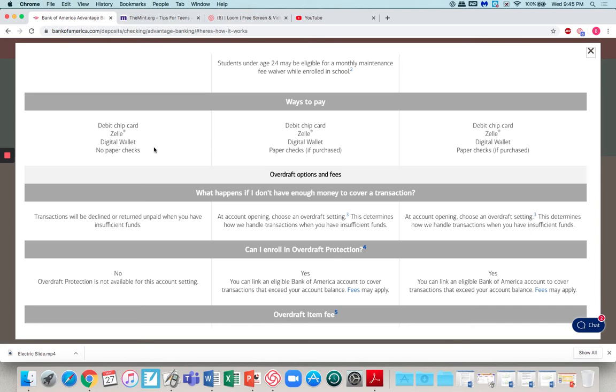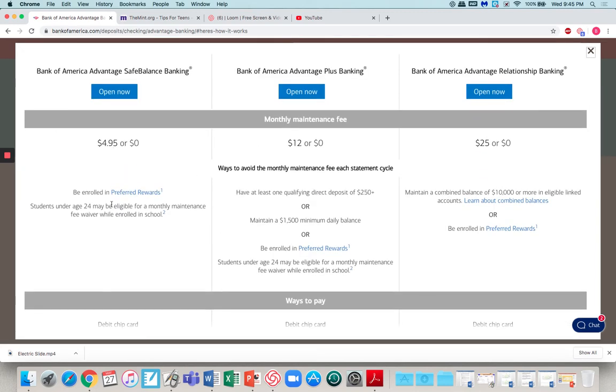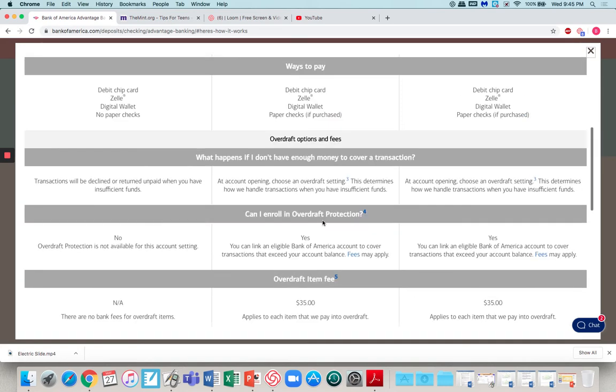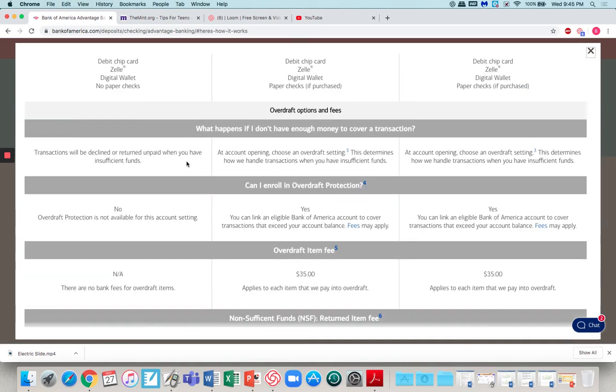So this account has no checks. Everything is digital. But if you do the other two accounts, then you can get checks, but you'd have to purchase those checks. And then overdraft fees right here, those matter. In other words, let's say you forget how much money you have in your account, you spend on it, and all of a sudden you overdrew your account. So you had $35 and you spent $40, so now it's at -$5.